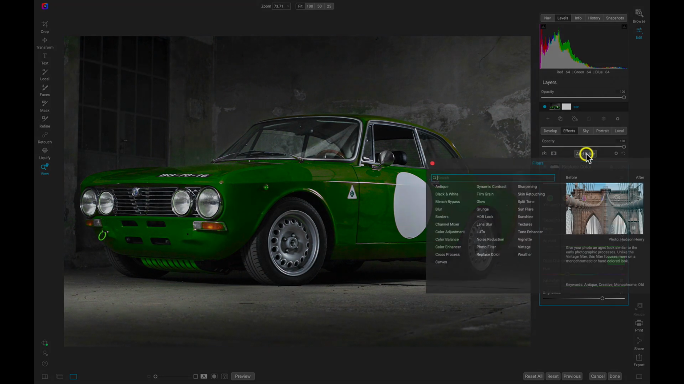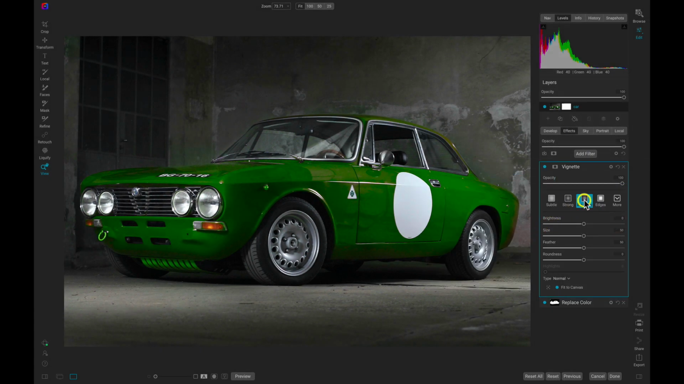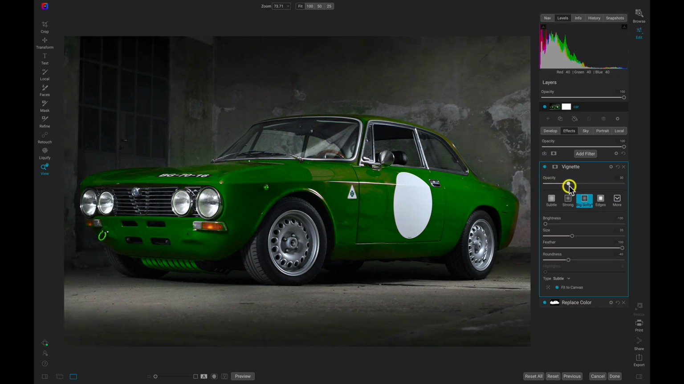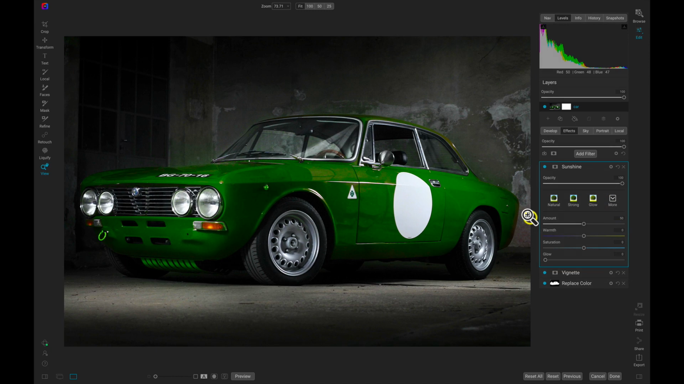Let's add another filter, and I'll add the Vignette Filter. Big Softy is an awesome preset for darkening these corners and really honing in on the subject in the middle. Let's just lower the opacity a bit. And then let's just add one more filter. Let's add Sunshine. Just like that.